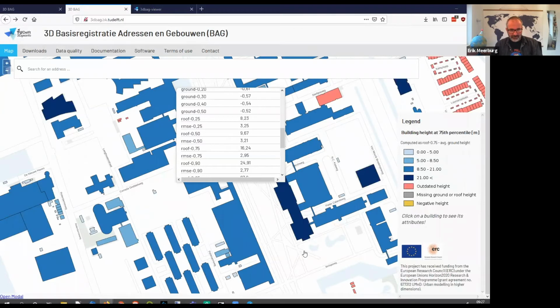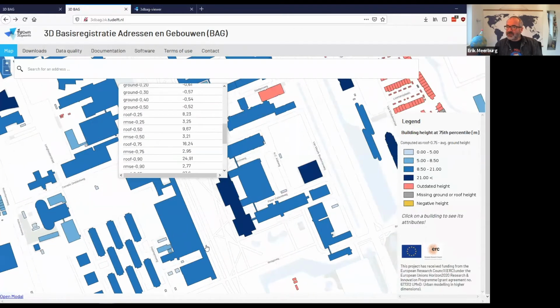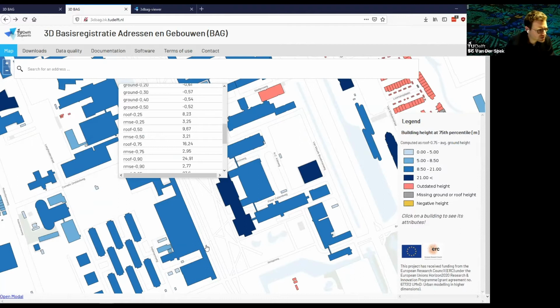Okay. Any questions about the 3D BAG data? Yeah, there's a question from Jona. Which data set did Google use, or did they also manually adjust AV?